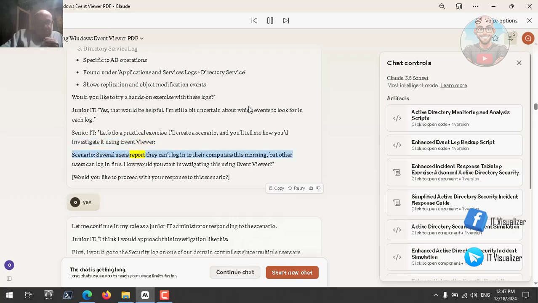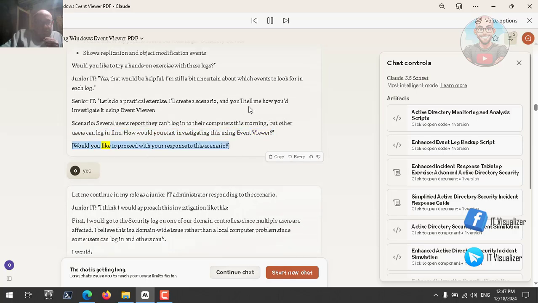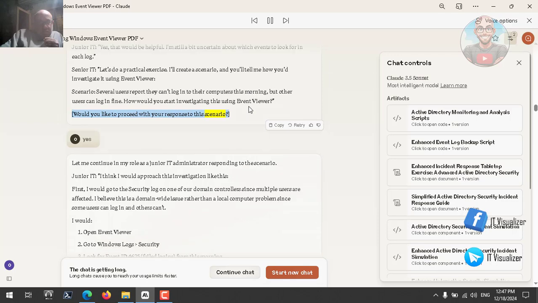Scenario: Several users report they can't log into their computers this morning, but other users can log in fine. How would you start investigating this using Event Viewer? Would you like to proceed with your response to this scenario?